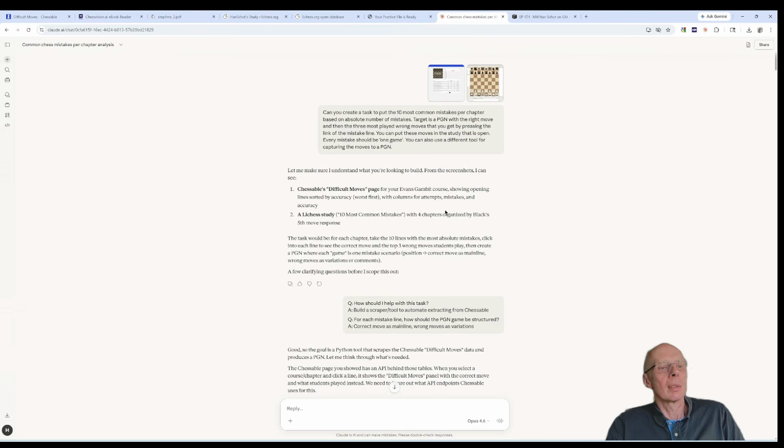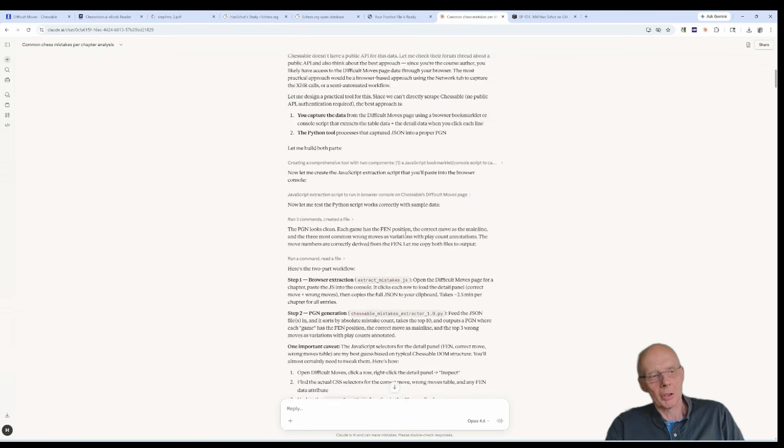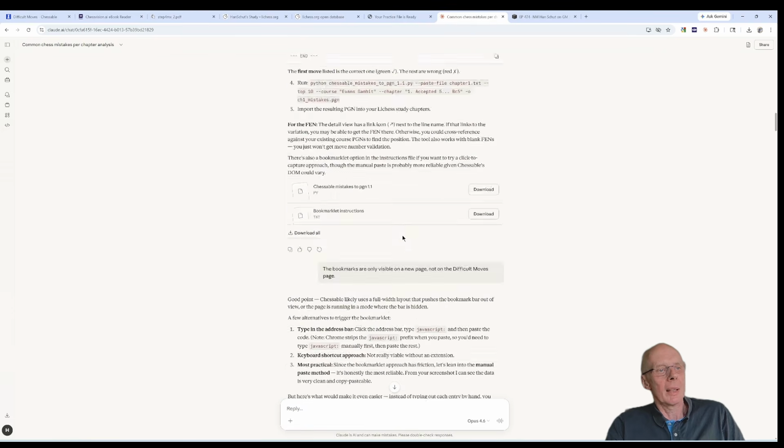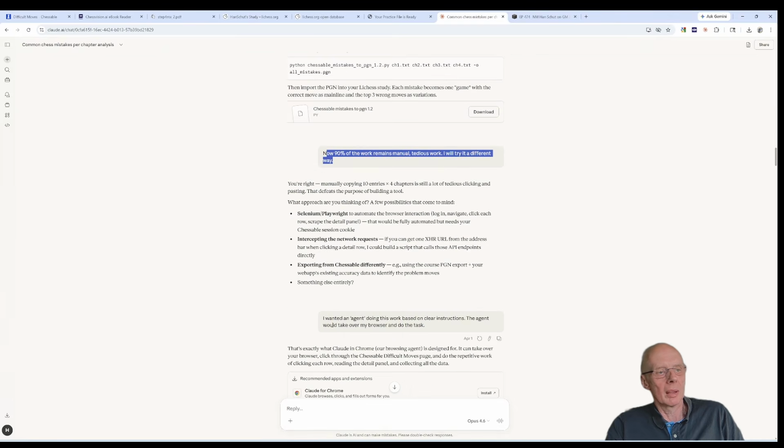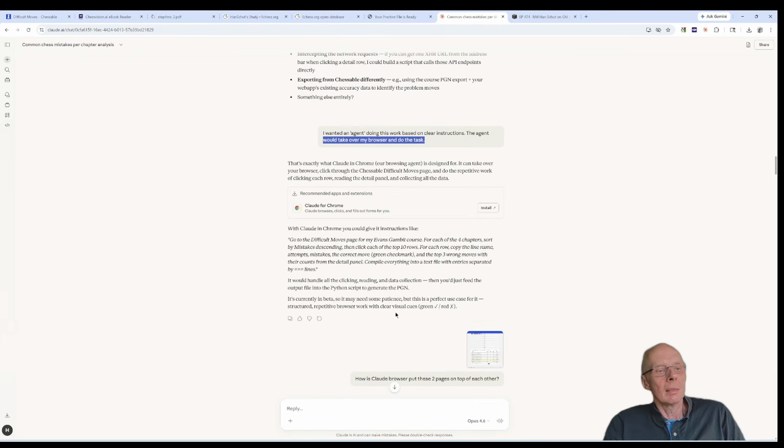So in the end we discussed, and I said I was not happy with the approach that they wanted to take. So I said 90% of the work remains manual, tedious work. I will try it a different way. And I said then, I want an agent doing this work based on clear instructions. The agent would take over my browser and do the task.